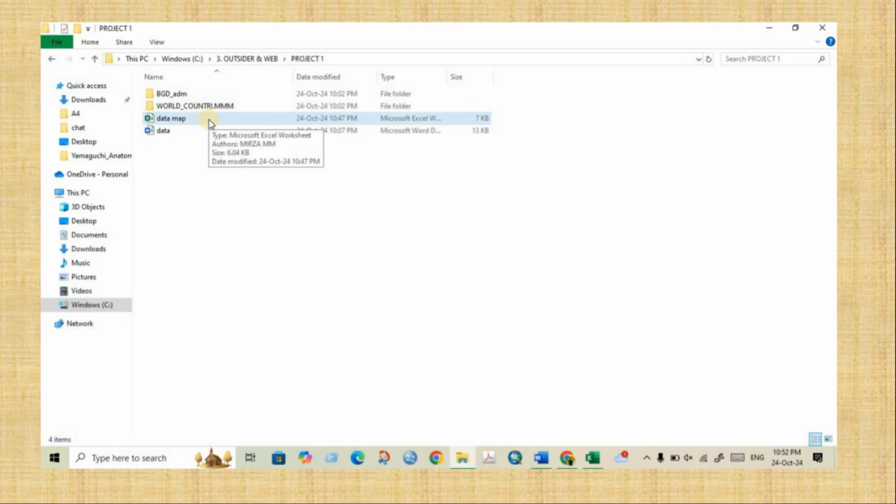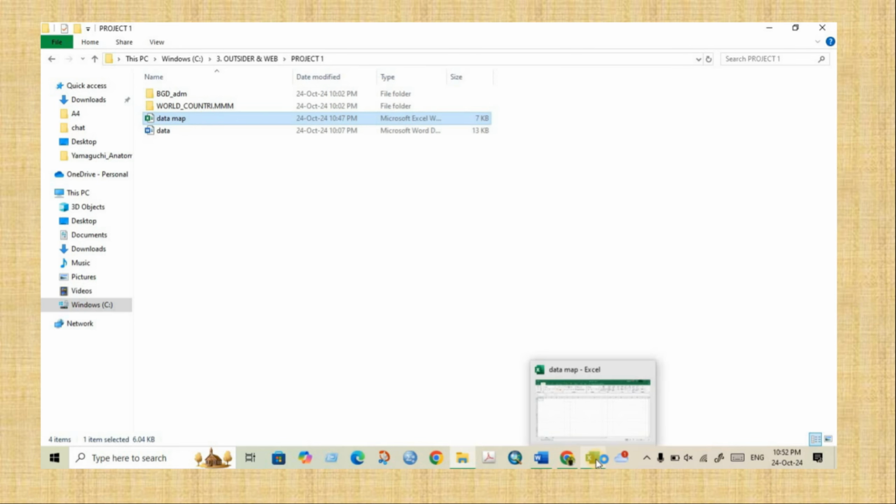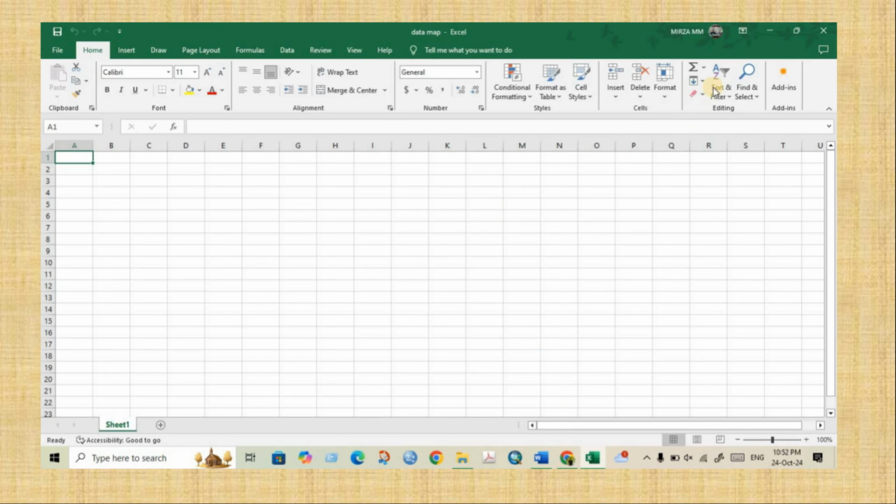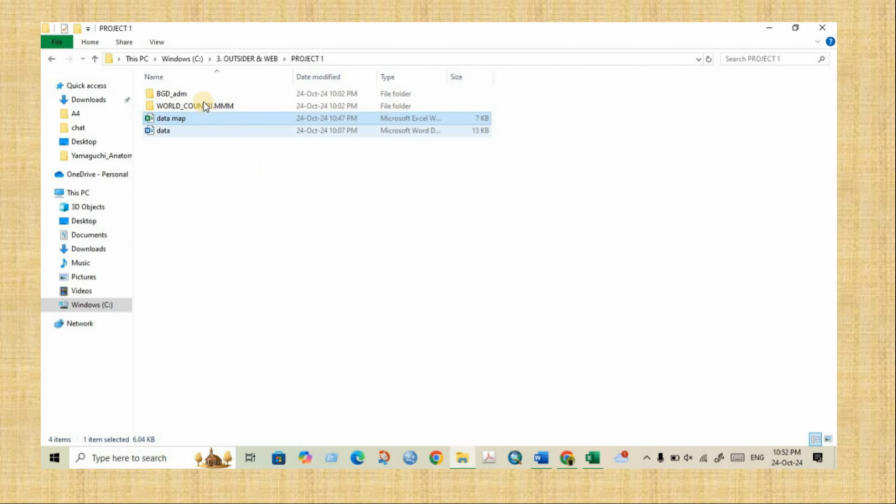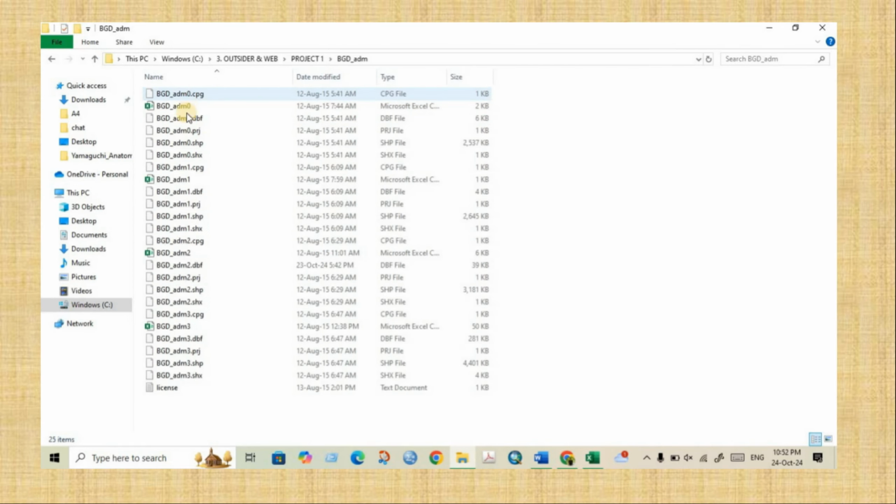So we open the Excel file, this one, and if we open it here you can see this is the country border, this is the divisional border, this is the district border, and this is also the sub-district border. So today we are going to prepare the map of some districts.